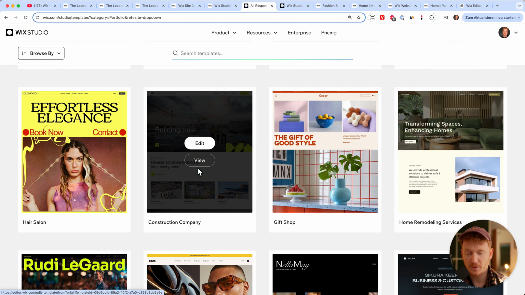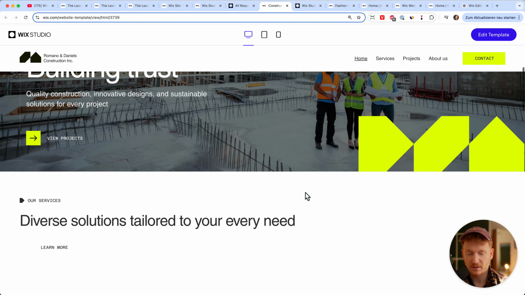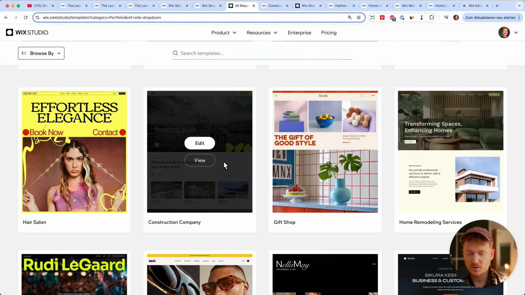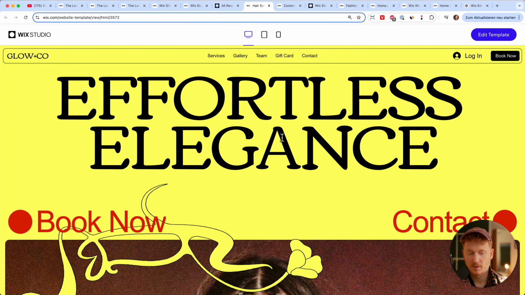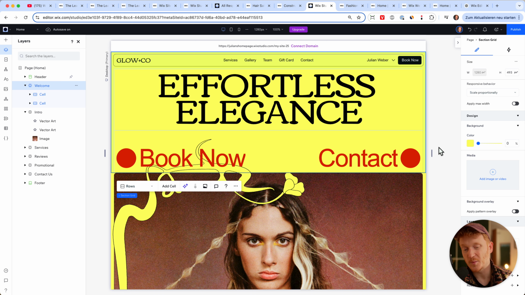So for example, this one would be a normal website for me. You have your logo here, you have your menu here, and then you can scroll down and there are some images, text, and so on. But you also have these kind of templates where everything looks a little bit more creative. But you choose, there are 80 different templates where you can choose from. And once you've done that, you will land in the Wix Studio editor. And this will look a little bit more advanced compared to the Wix Classic editor.